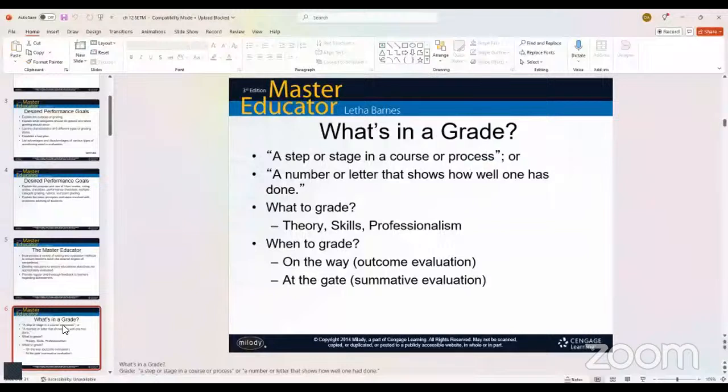Okay, what to grade? You're going to grade theory. You're going to grade skills. You're going to grade professionalism. You're also going to grade participation. When to grade? On the go. On the way out, outcome evaluation, and at the gate, summative evaluation. Okay, just looking at the last two here.